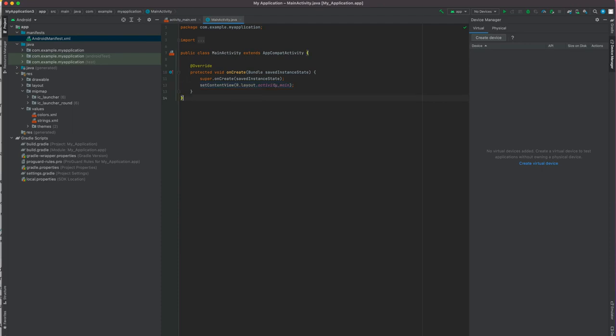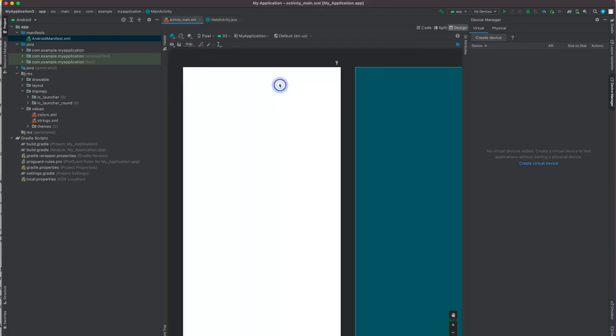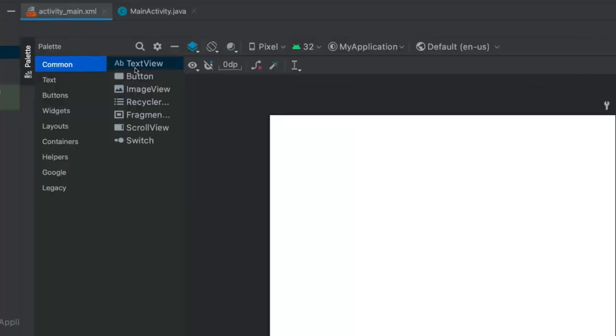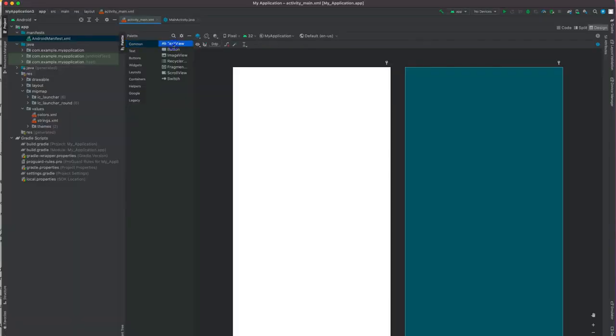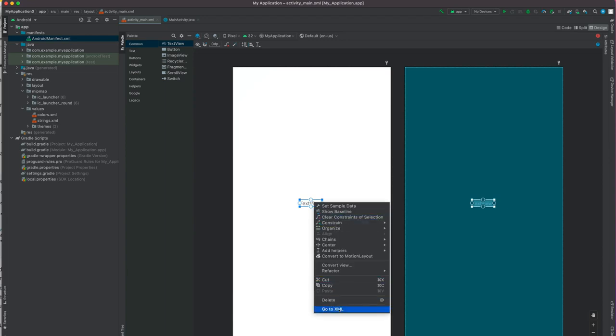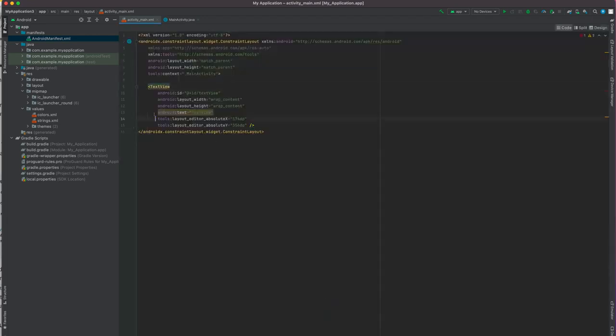Okay, now let's move back to the main activity and click on the activity layout. Now let me expand the palette and select common and text view. Drag and drop the text view to the middle of the layout. Now let's change the name to Hello World. There are several options to change the name. Right click on the text and drive into the XML code. You can directly change the name from here.